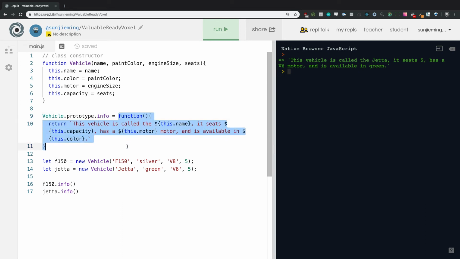we are creating this function one time. It lives in this repository called the prototype, but it is available to every single instance of that vehicle class. So if we say new vehicle, that means F-150 still has access to it. Jetta still has access to it. Every vehicle is going to have access to it. Okay? And we can run it.